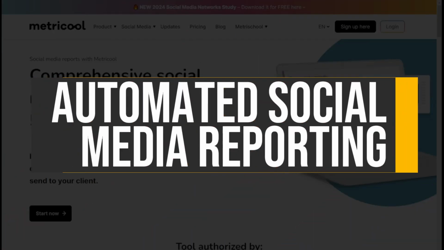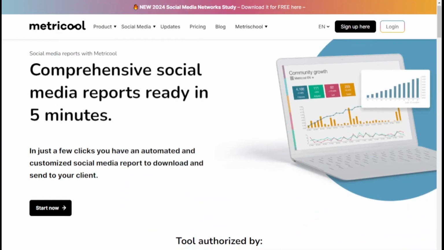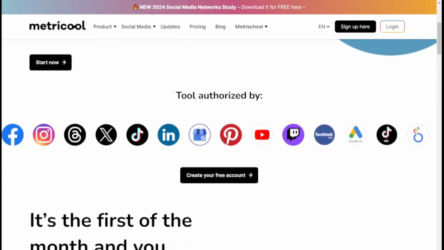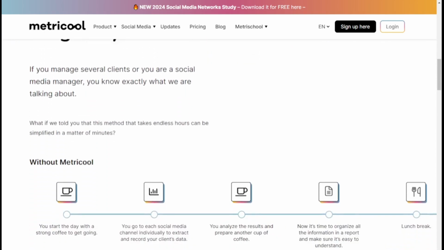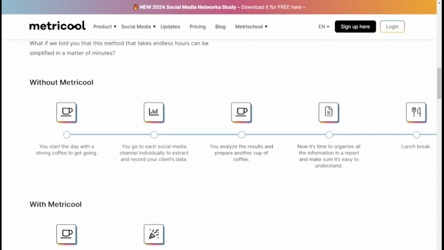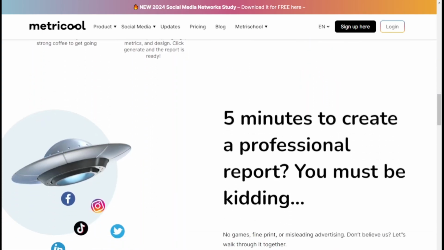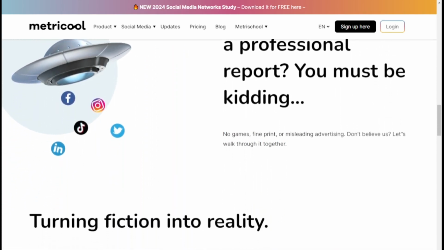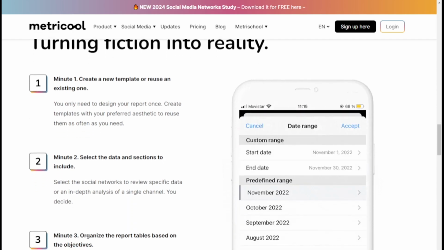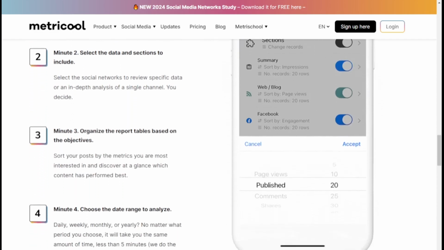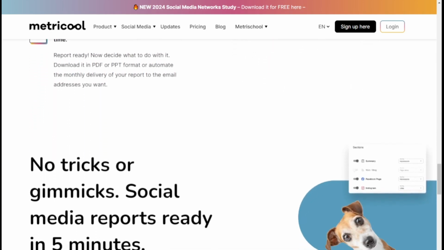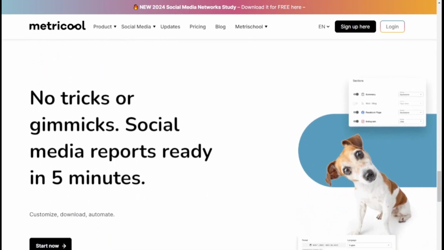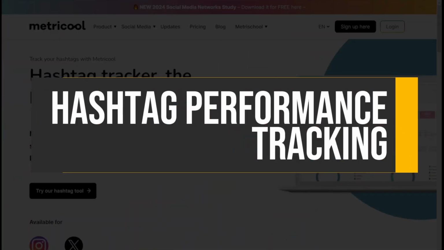Social Media Reporting. Creating comprehensive social media reports can be a time-consuming task, but MetriCool's automated reporting feature streamlines the process. With just a few clicks, you can generate custom reports in PDF or PPT format, saving countless hours of manual data collection and report creation. MetriCool also allows you to automate the delivery of these reports to your clients on a monthly basis, ensuring consistent and professional communication.